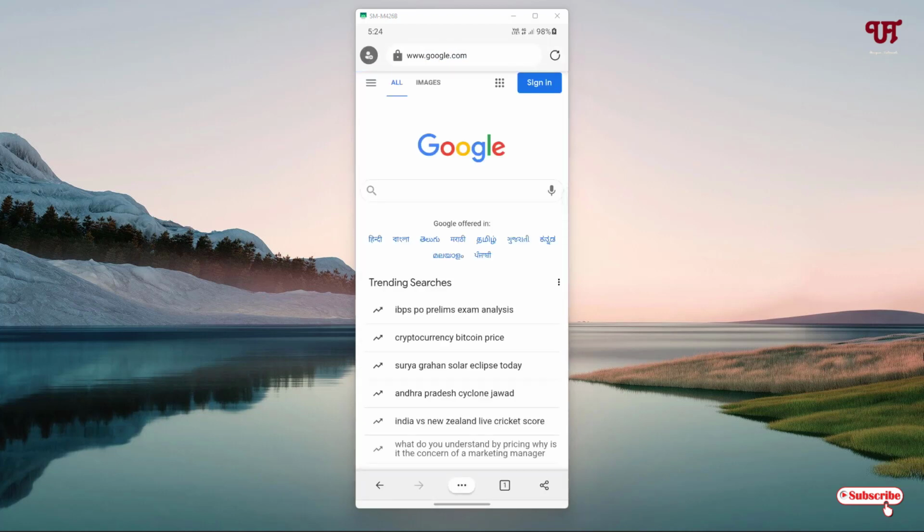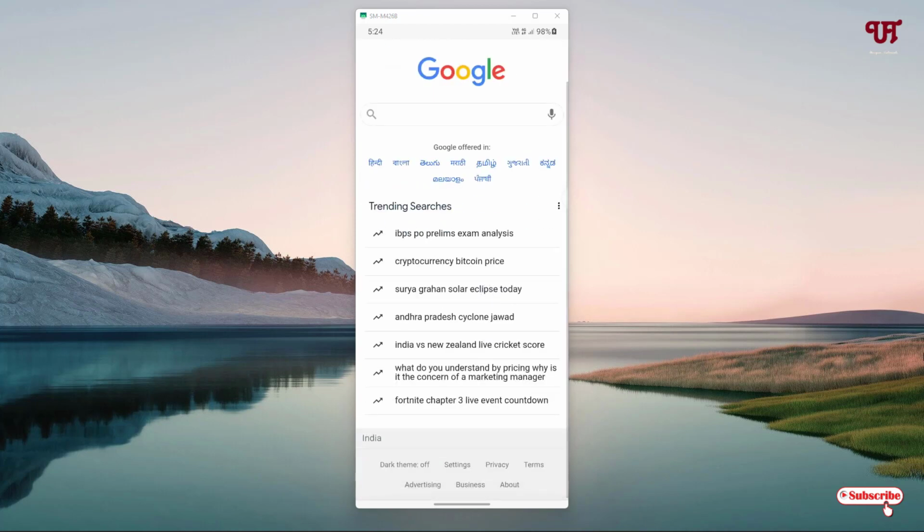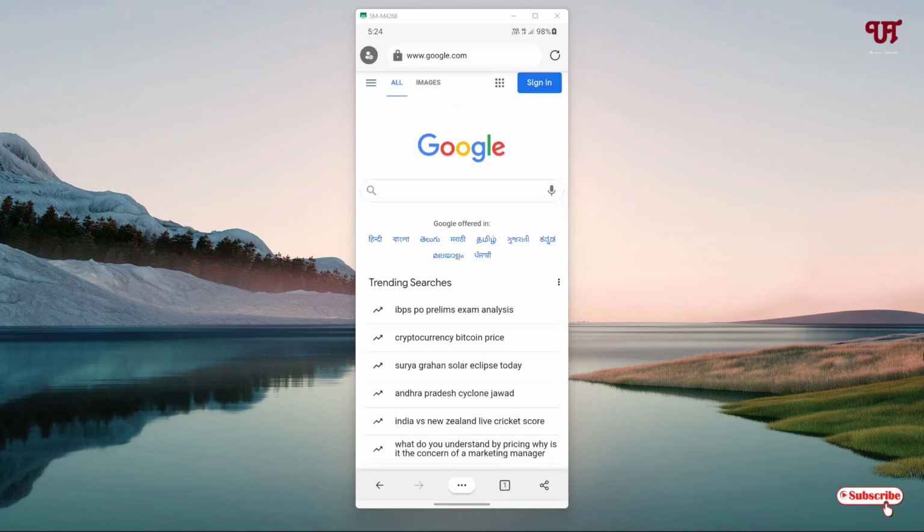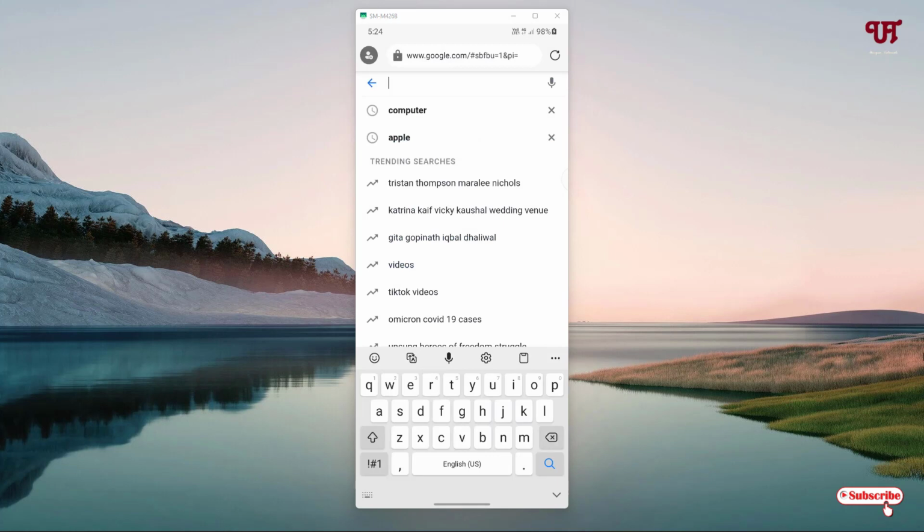Once you open the google.com official website, just below you can see your trending searches. It is turned on by default, right? If you find it irritating, then you can disable this option. Suppose I search something, the history records also stay there, so it will be showing the search history, whatever you have been searching in the Google search website.